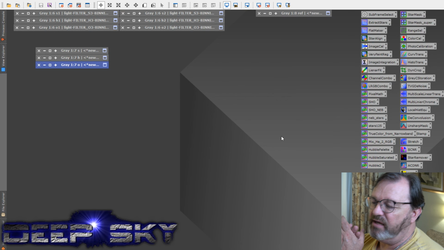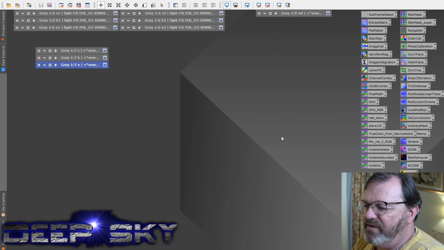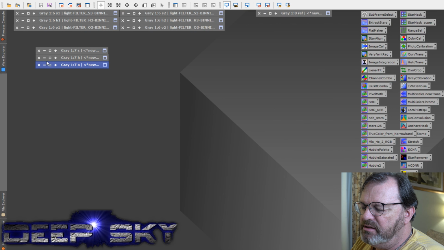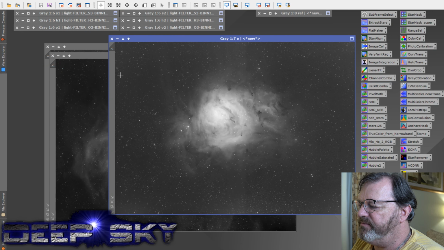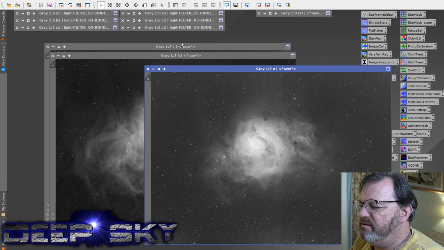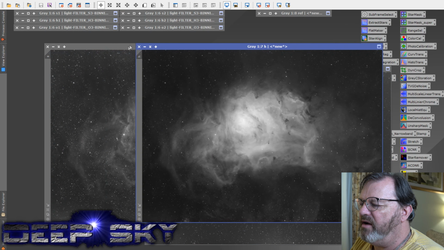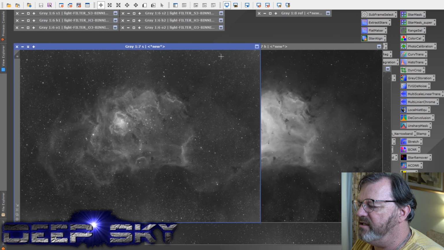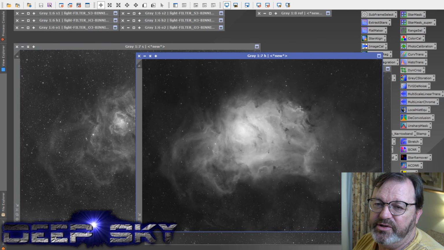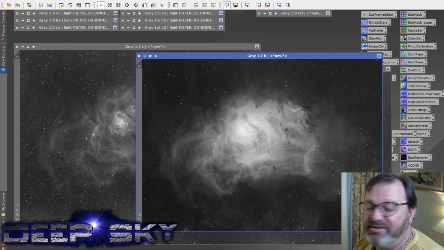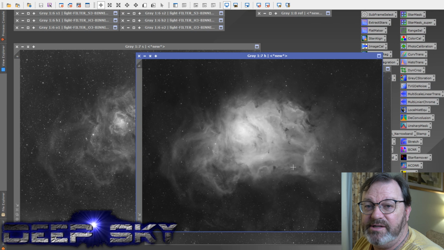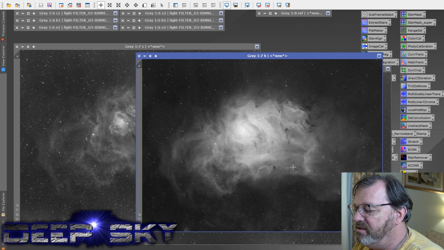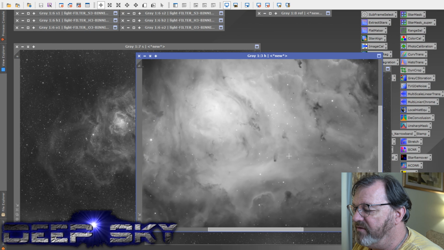All right, you can see I've got them all done now. So I finished hydrogen and oxygen, and let's just have a look at them. So here's my sulfur, here's my hydrogen, and here's my oxygen. So obviously the hydrogen data is very strong, as you would expect. Most of the gas and dust out there is hydrogen. Very strong data, and the Astrodon 3 nanometer does a really good job of putting the hydrogen through.